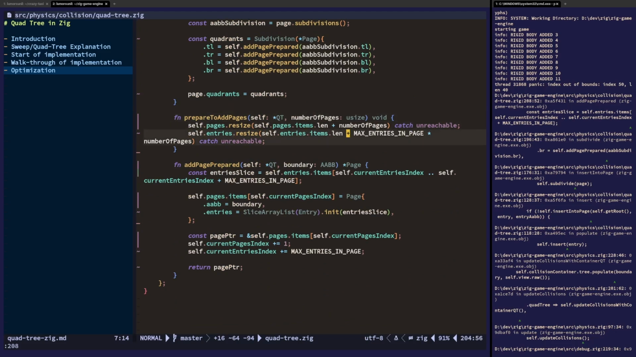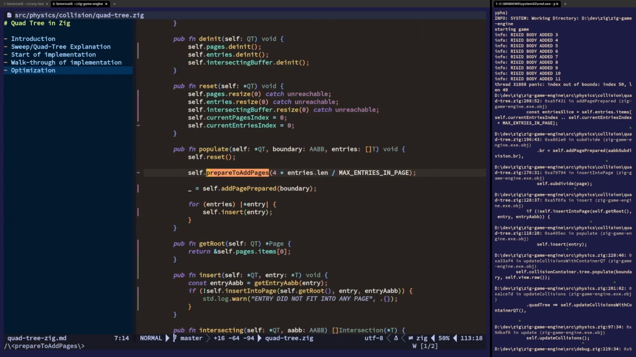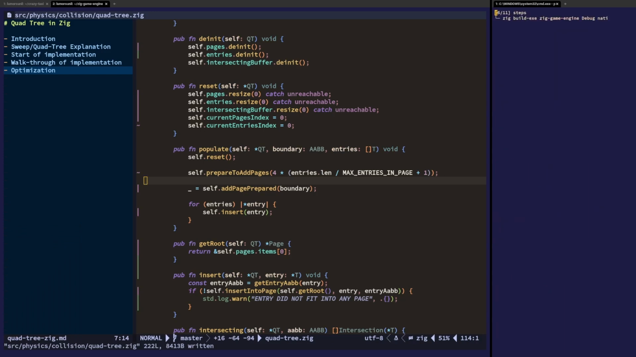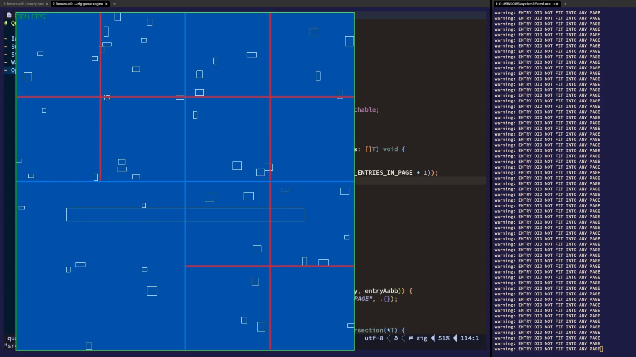So we got entries items length plus max entries in page times number of pages. And it's going to be 4 times entries length over. Yes. Oh, yeah. We need +1 as well because of this truncation which is going on here. But it's still, I mean, it's 4 times, so yeah. Let's do this. Okay. Will that fix it? It feels like it shouldn't fix it, but it did. Okay, we got about 370 FPS.